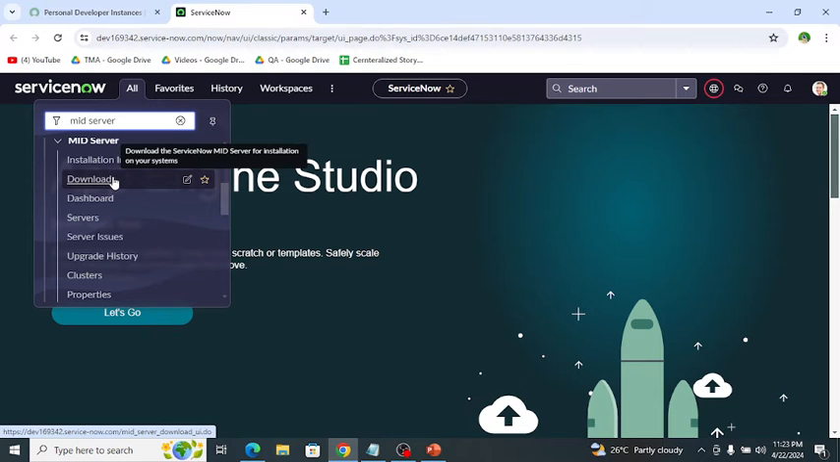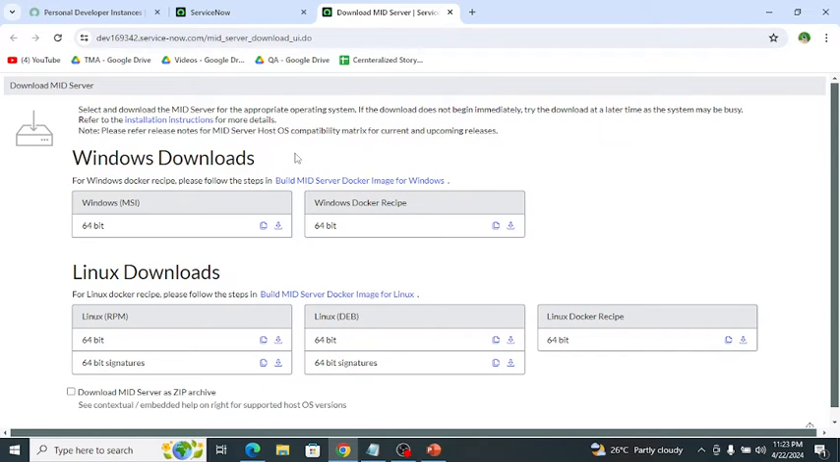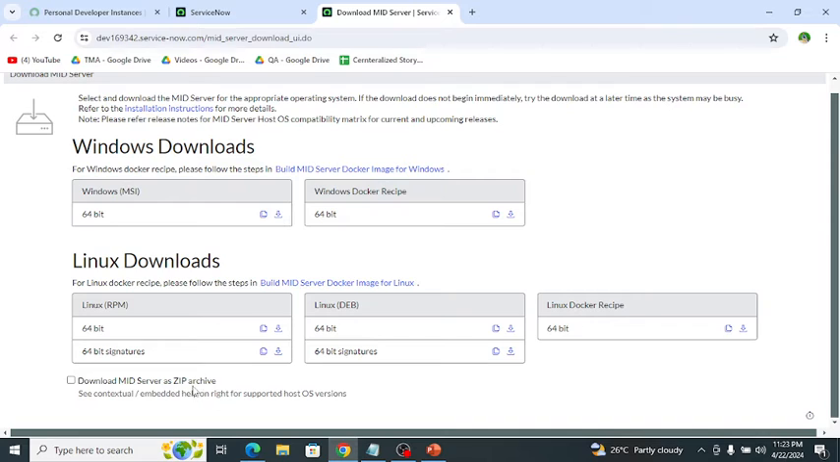Then if we click on the download, it shows what file you have to download, like you have to download the mid server for Windows or Linux. You can also download the zip file for the mid server by using this checkbox.